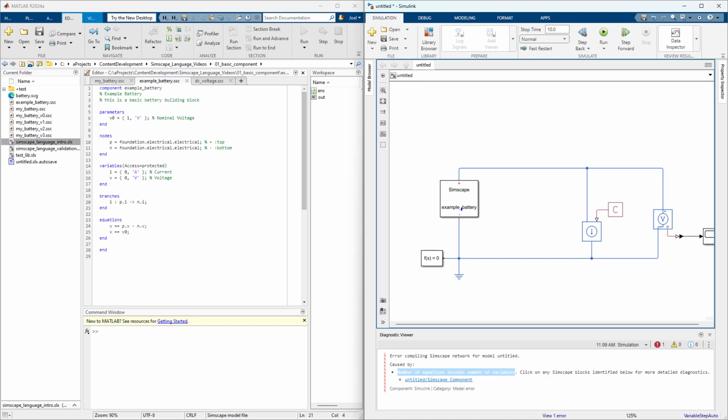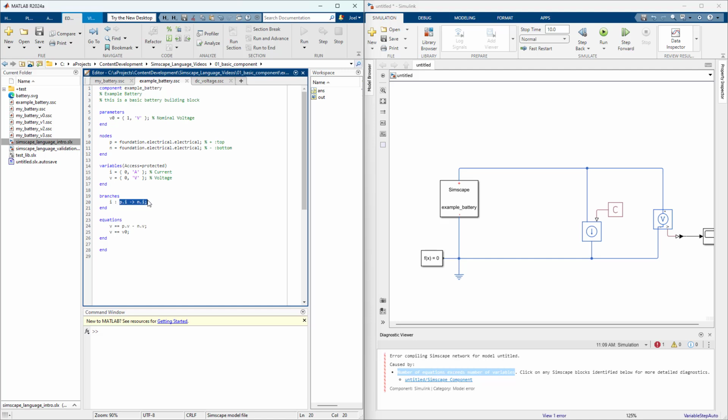And for electrical, what goes through components? Current. What do you measure across components? Voltage. So for current, you have to define the branches of your component so that Simscape knows where the current is flowing from. So I am saying that current flows from the positive terminal to the negative terminal. I can flip it the other way. It'll just change the polarity of the reported current through this block. So it's important for bookkeeping and understanding where your voltages go. And typically, we define current as positive to negative.